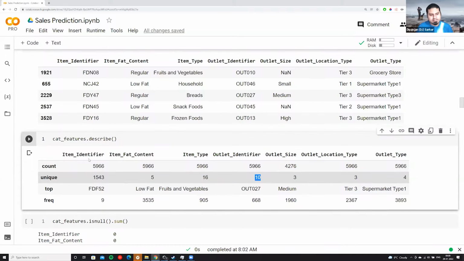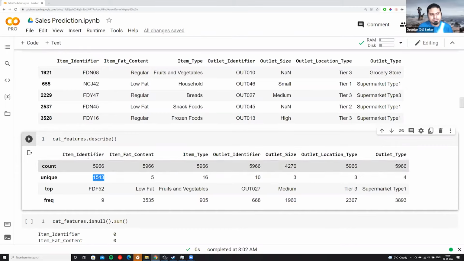And as expected, item identifier has a bunch of unique categories because every item identifier is like a separate product. And obviously, a lot of products will be sold in any store. So this is something to watch out for, that you may end up having too many features. So we may need to think of some way to handle this later on.